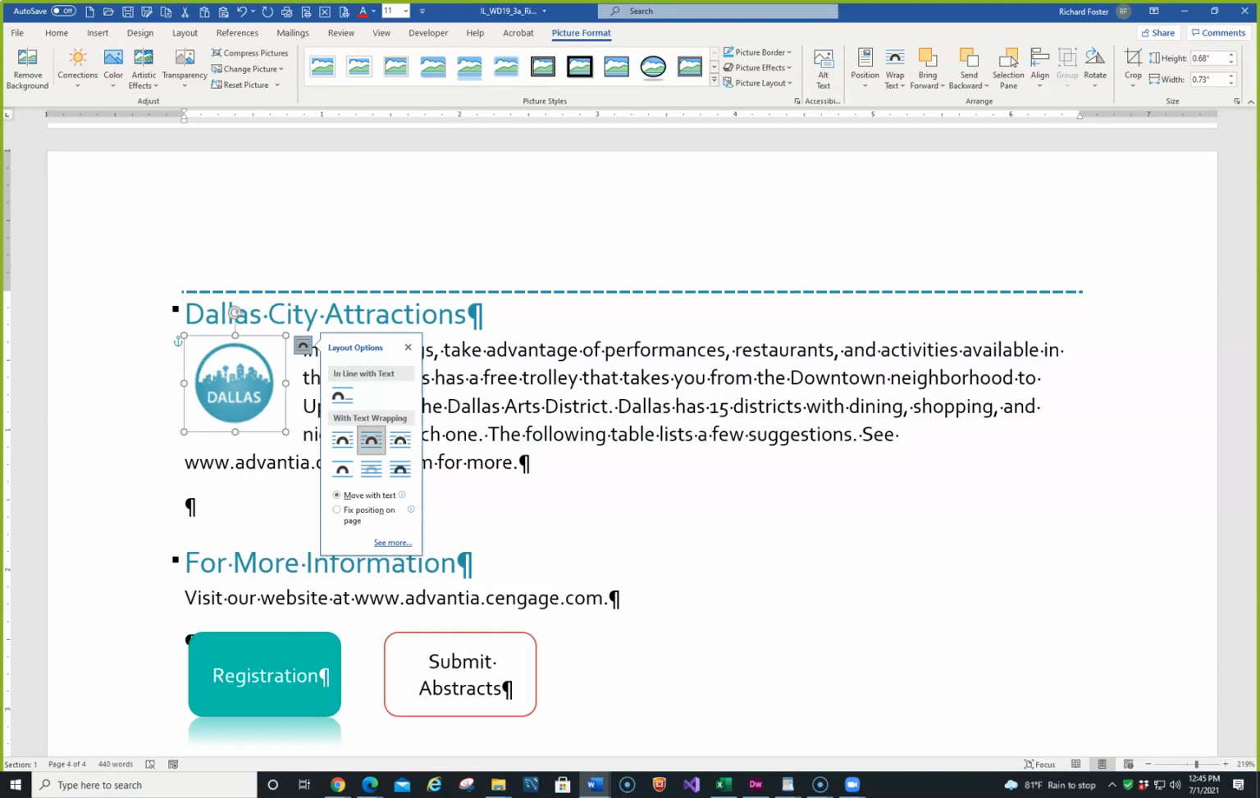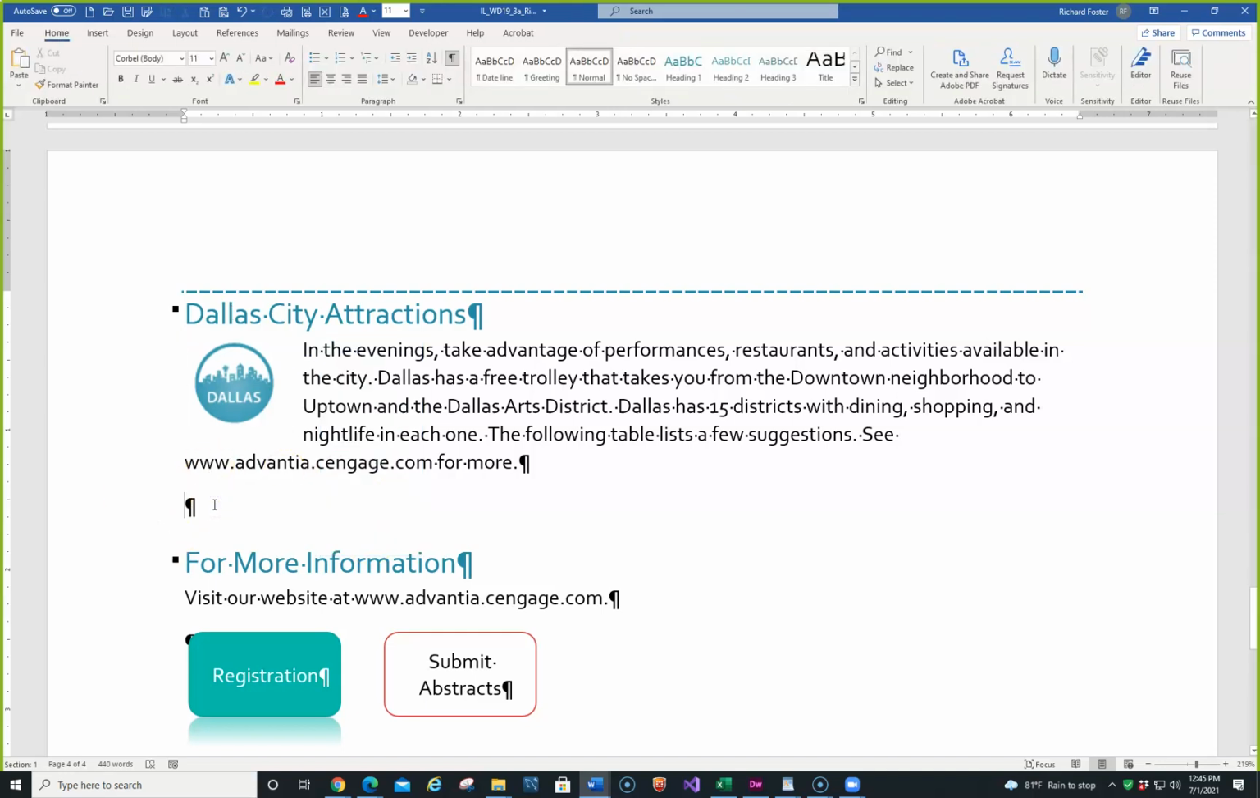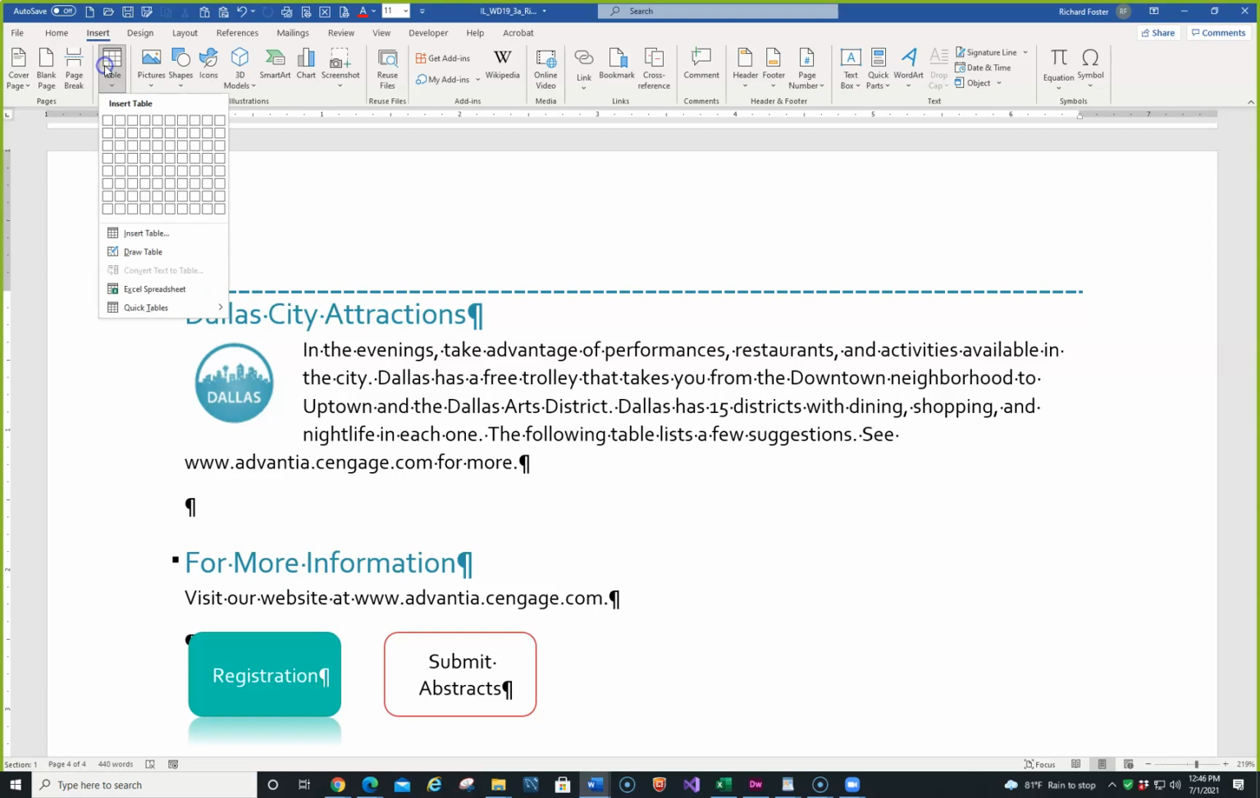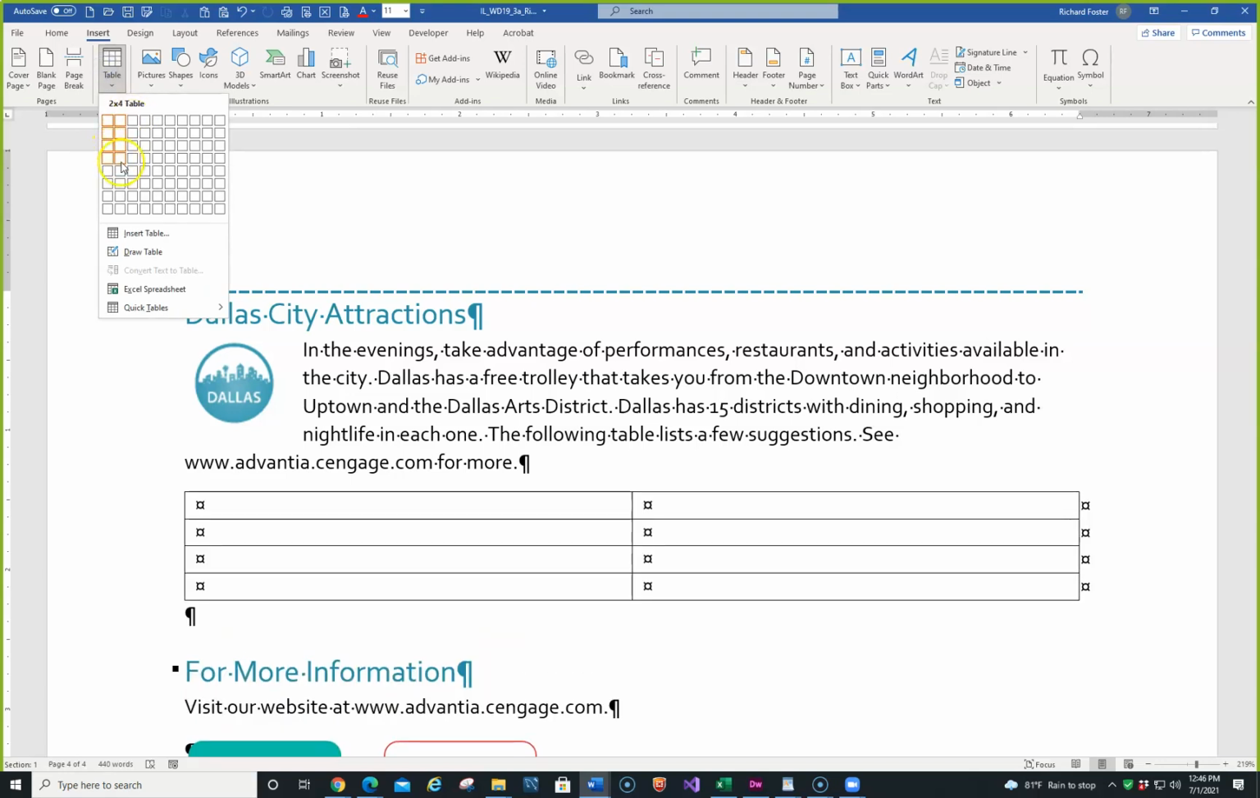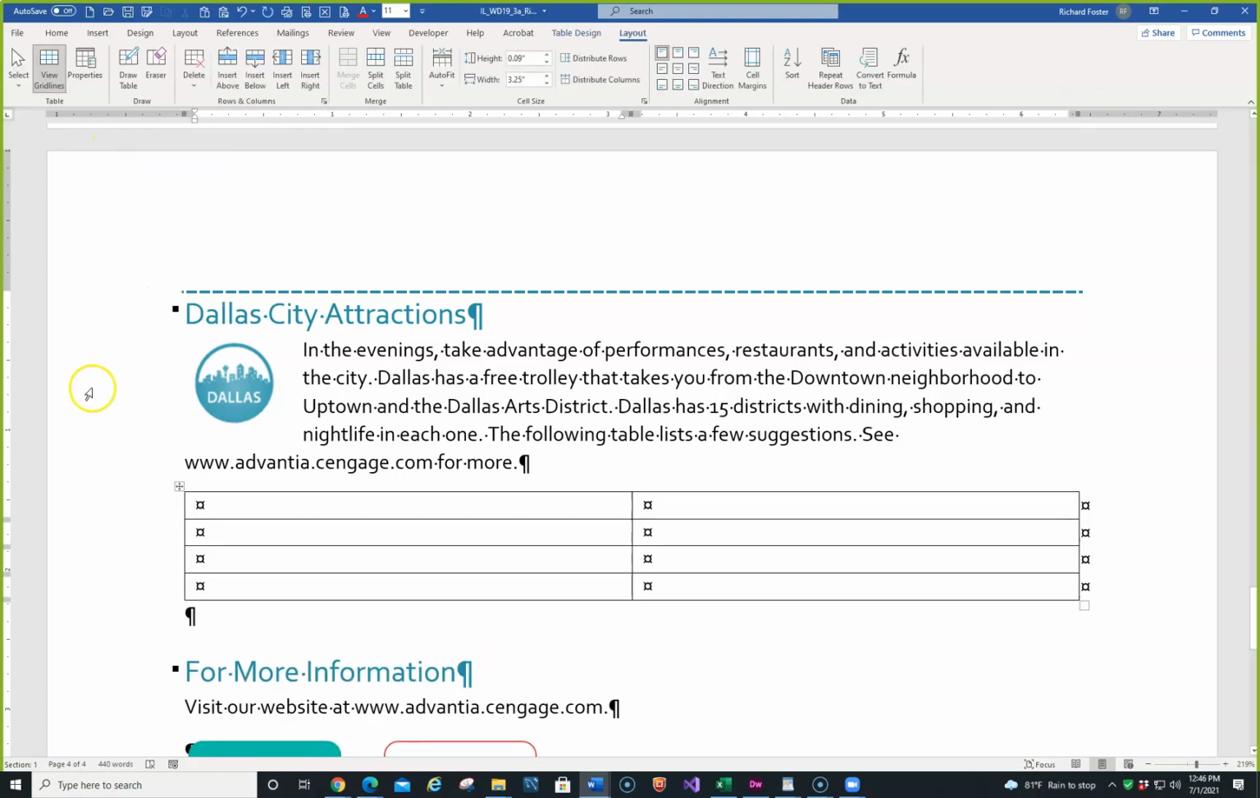In a blank paragraph below Dallas attractions, insert a table. So let's find Dallas attractions. Here is the blank one. We're going to do a 2 column and 4 rows. So we're going to insert table, 2 columns, 4 rows. And we're going to put in the text that it shows. Hopefully I spell right.